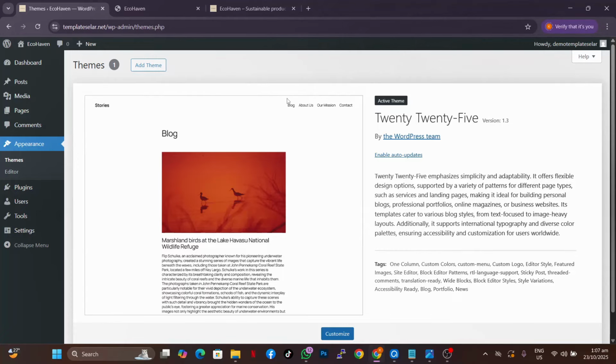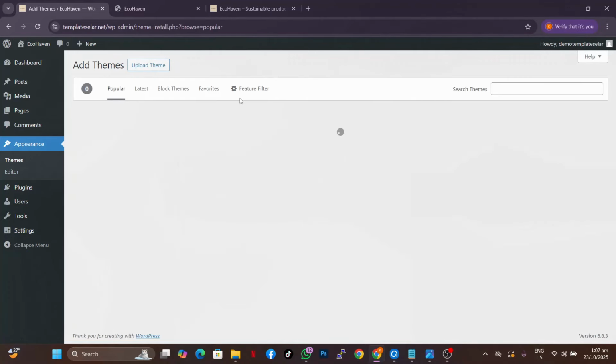To install a theme, just hover on appearance and click on themes. When you come over here, click on add theme, and you can either upload a theme, or you can search for a theme from the WordPress theme directory. Wait for it to load, and then once it is done, we will be able to search for the theme that we are looking for.